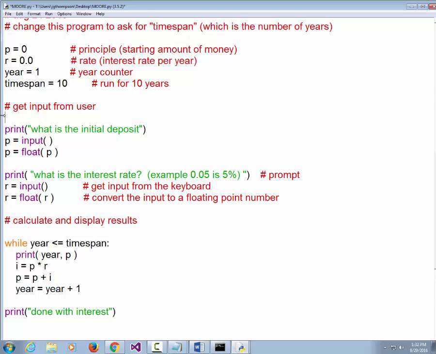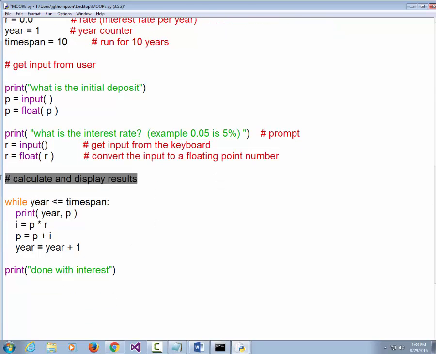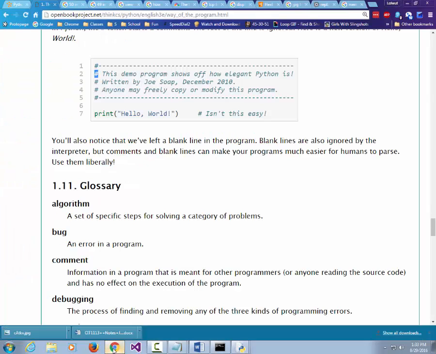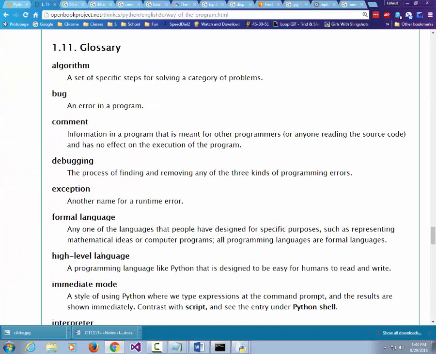Glossary. What is an algorithm? An algorithm is a set of specific steps for solving a problem. There's an algorithm for calculating pi. There's an algorithm for counting a number from one value to another. It's just a recipe that the computer follows. A bug. It's an error in a program.